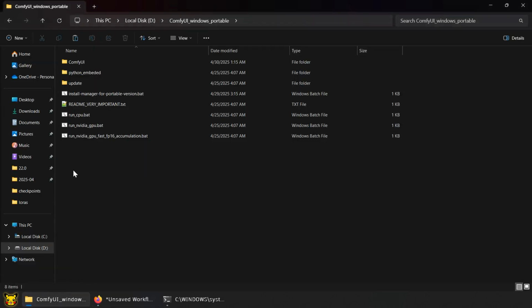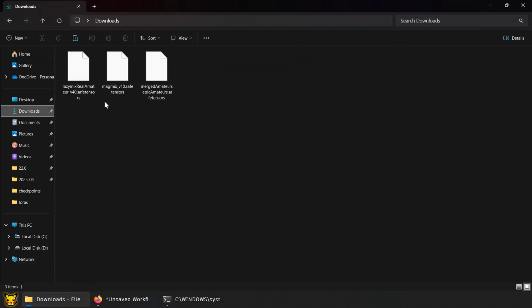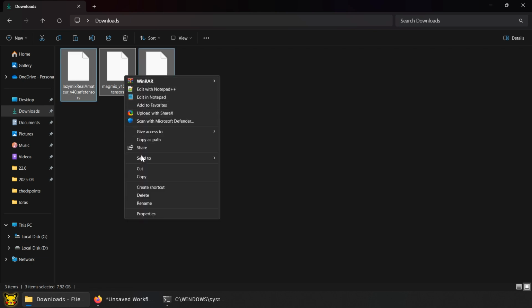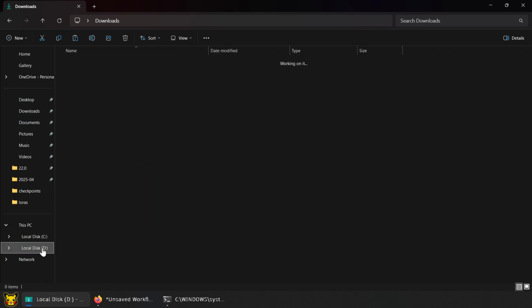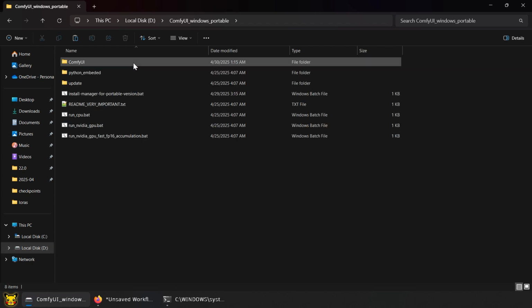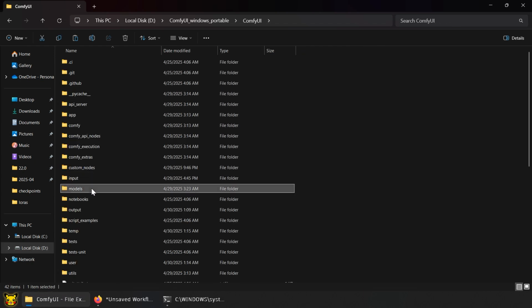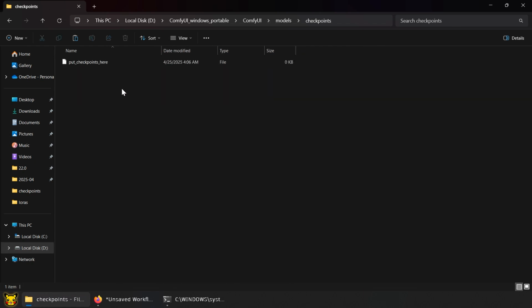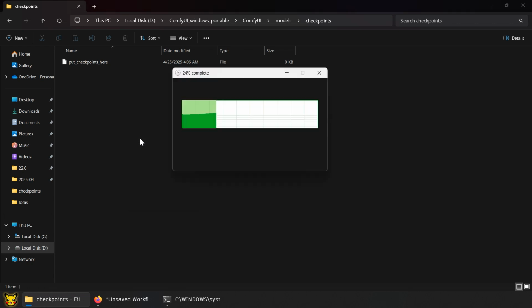In my Downloads folder, I've got 3 files now. One is the model we just grabbed, and 2 others you'll probably use for your late-night NSFW adventures. I left you a note with the juicy links. It's in the description. Now move these models into ComfyUI Models, Checkpoints. Dump it right here.